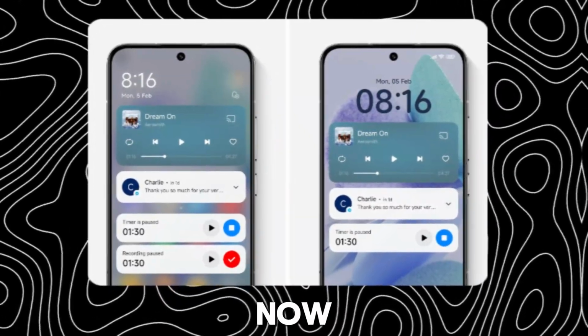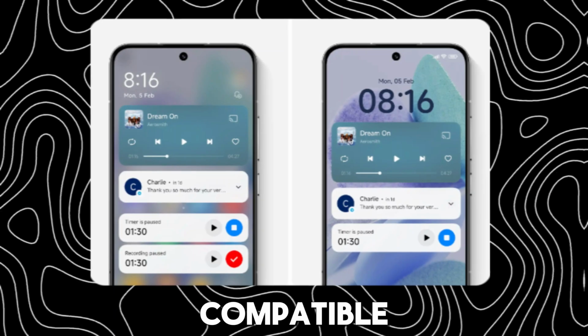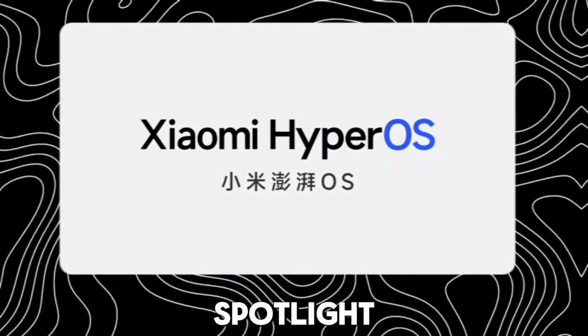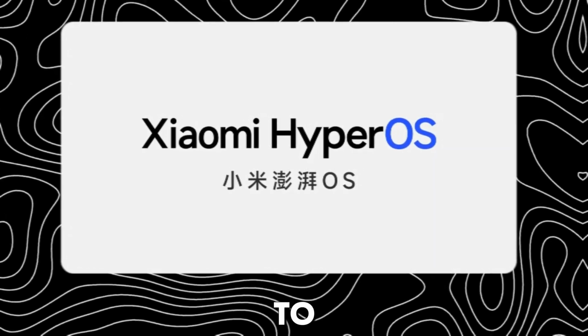As for now, notification spotlight feature is compatible with recorder and timer only. You will get the notification spotlight feature once your device is updated to HyperOS.